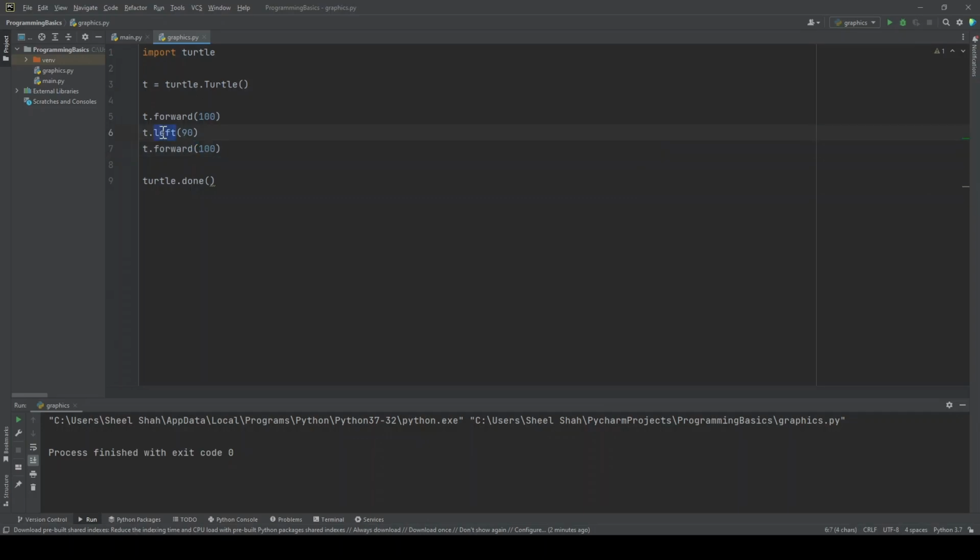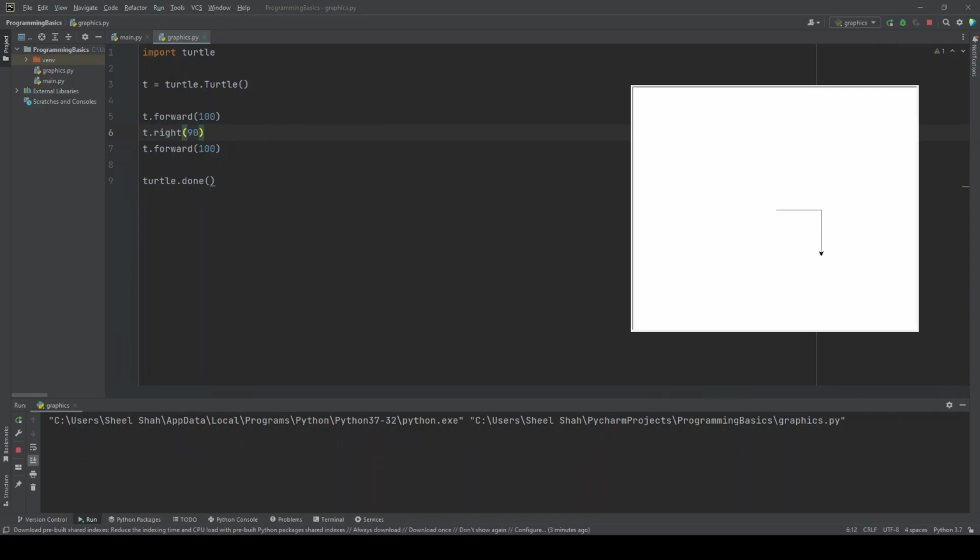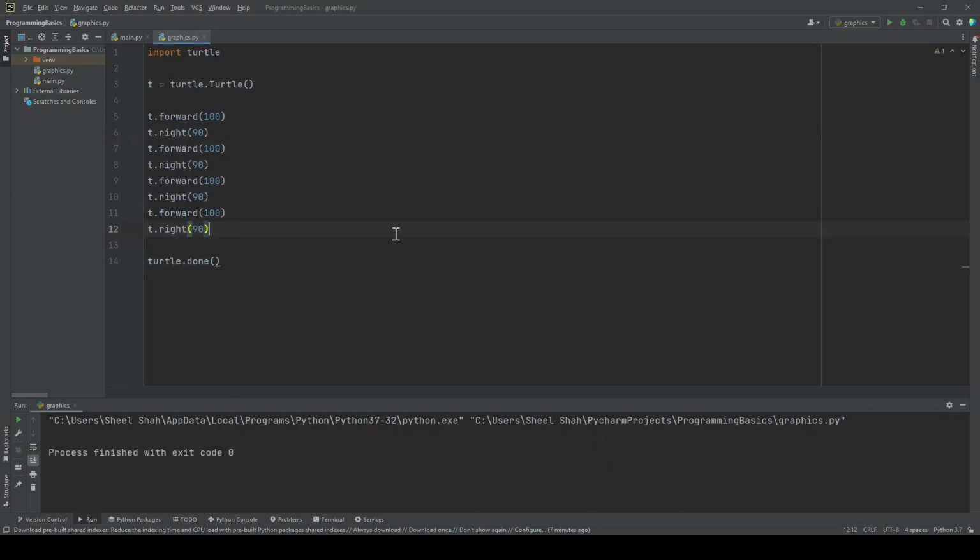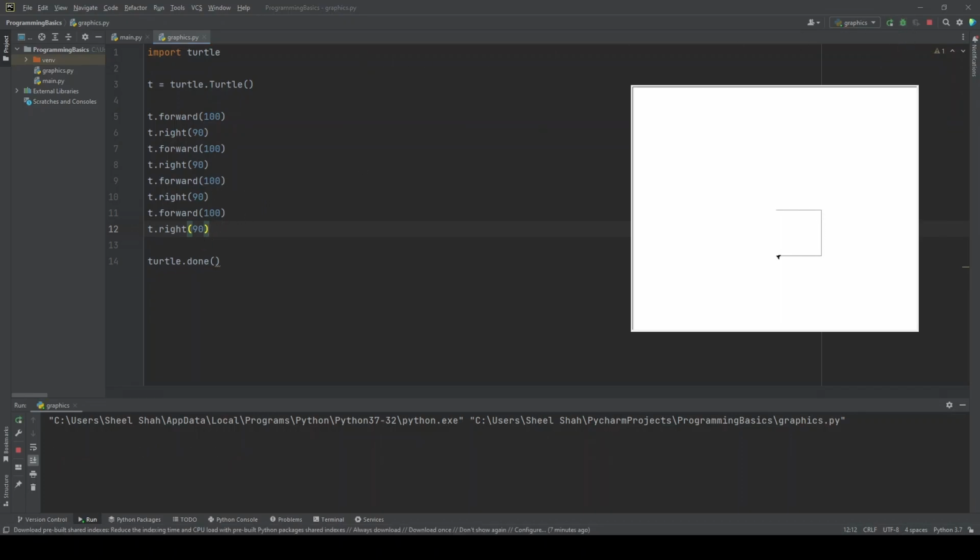We can also do the same thing for right instead of left. If we run this, we'll see it turns the other way and goes forward. If we wanted to make a square, we could do something like this, where our turtle goes forward, then turns right, goes forward, turns right, goes forward, turns right, and then goes forward and turns right. When we run this, you can see it makes a perfect square.